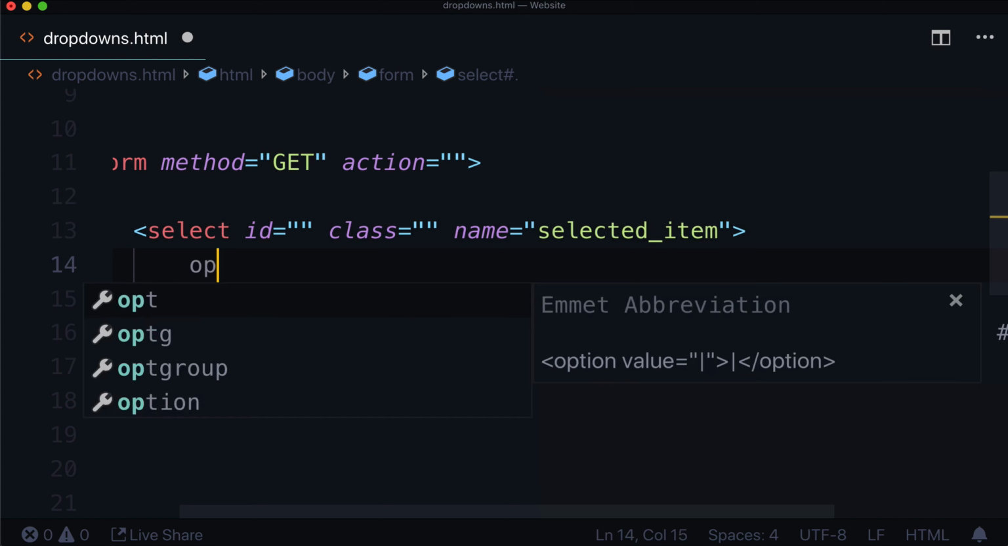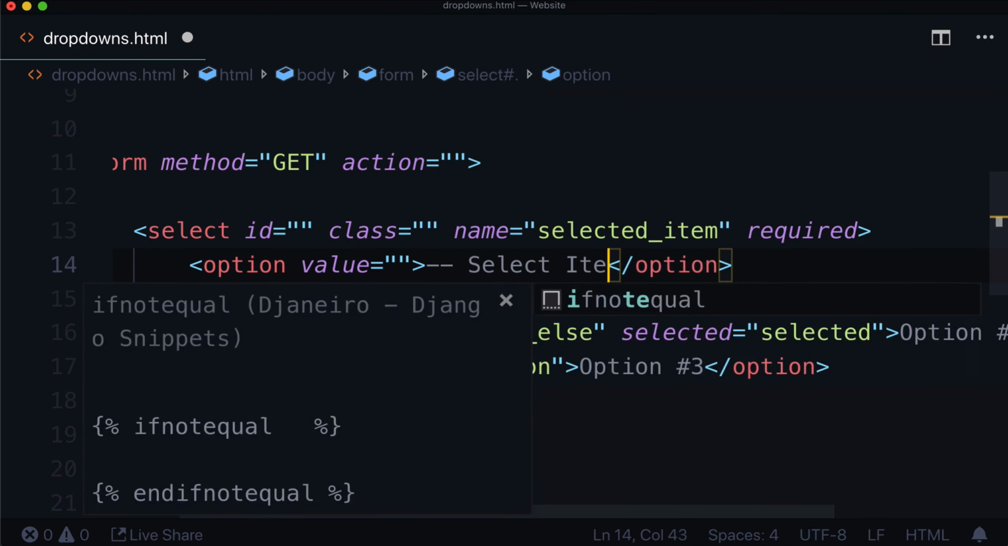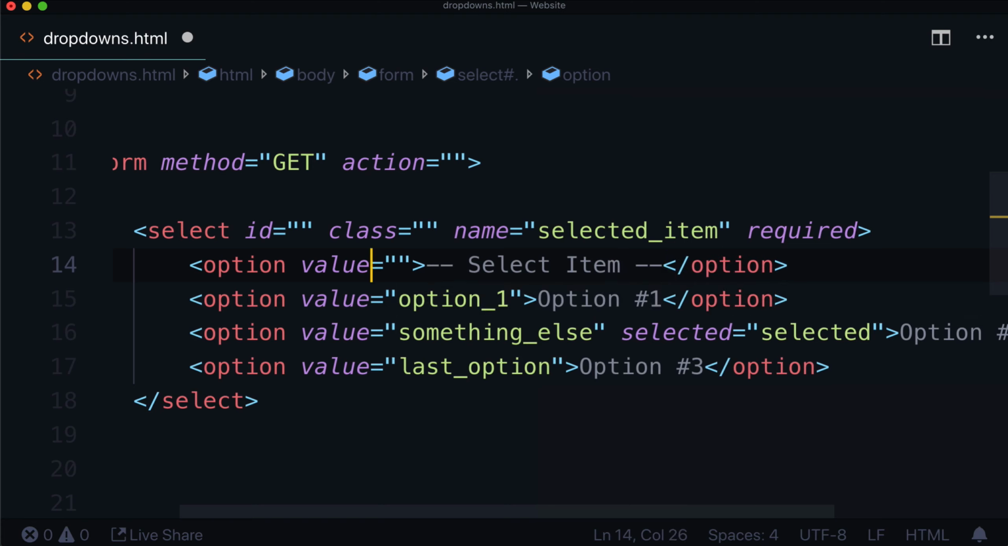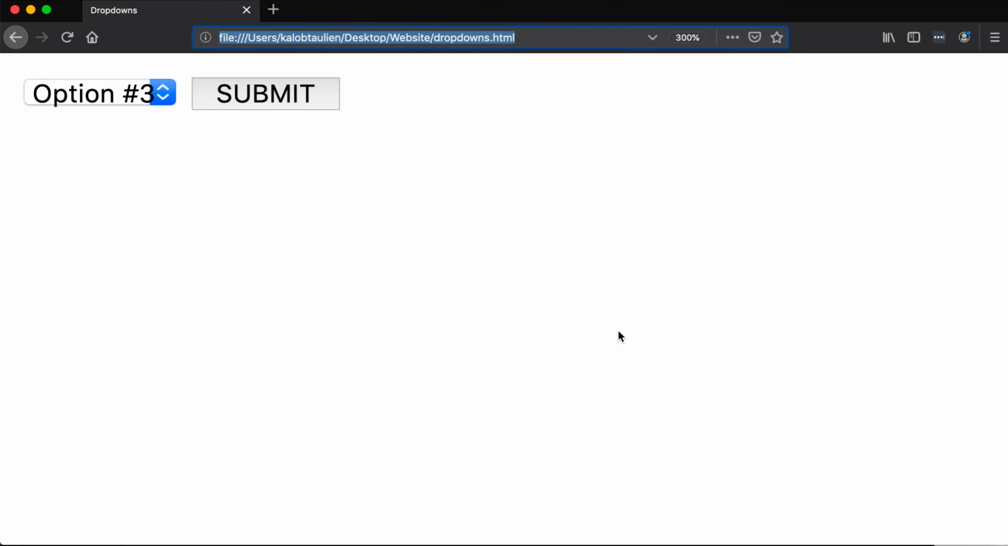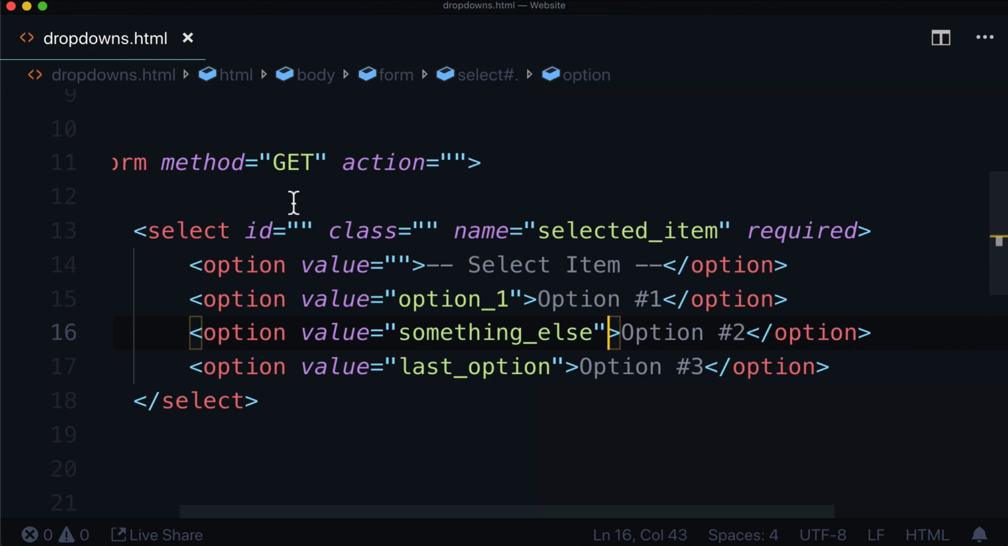And lastly, let's take a look at an option in here. The value is going to be nothing. Let's make this required. And in here, we're going to say dash dash select item dash dash. And actually, we want to get rid of this selected. Refresh our page and we have selected item. What happens if you select this?